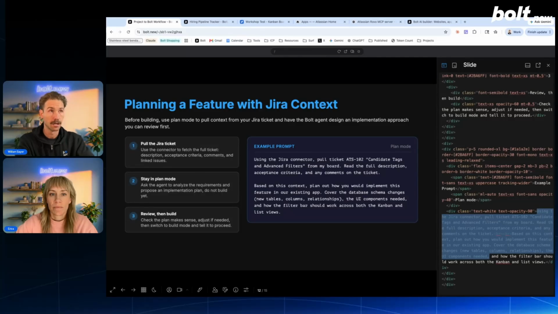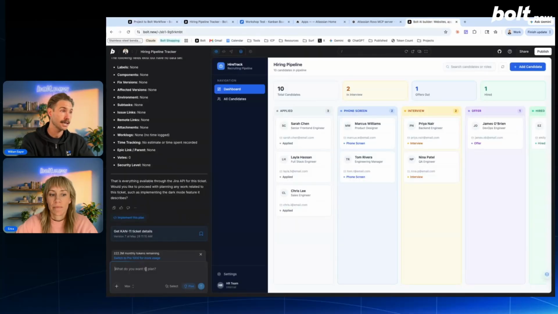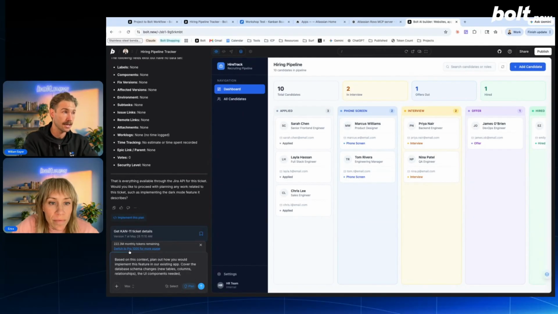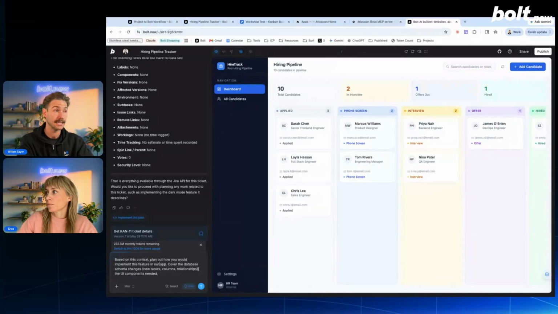Here we go. Let's bring that into our project. Remember, we don't need the top part, because we've already done that. So: based on this context, plan out how you would implement this feature in our app. Cover the database schema changes, new tables, columns, relationships, or the UI components needed. Because we're just doing dark mode, it doesn't need a database, so I'm going to remove that for now. Cover the UI components needed, for example. Still within plan mode, let's now plan out this feature.